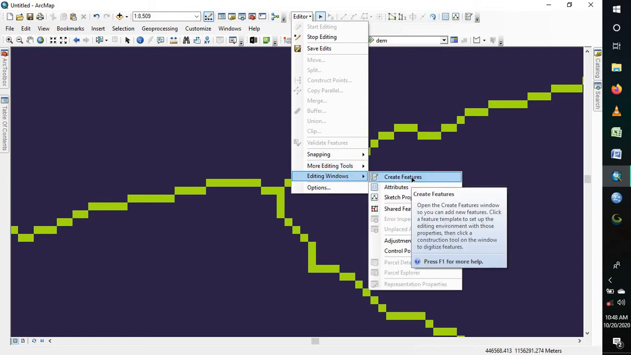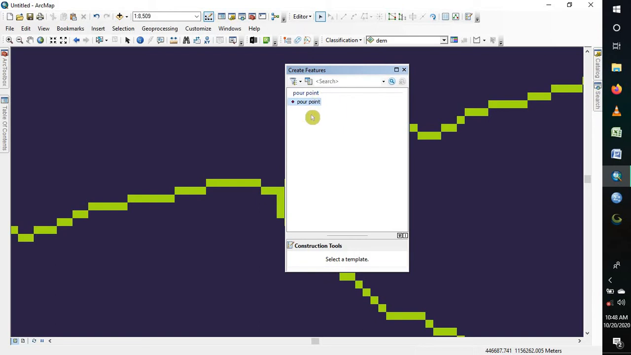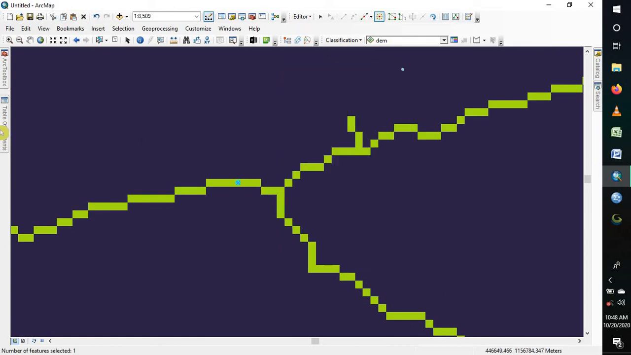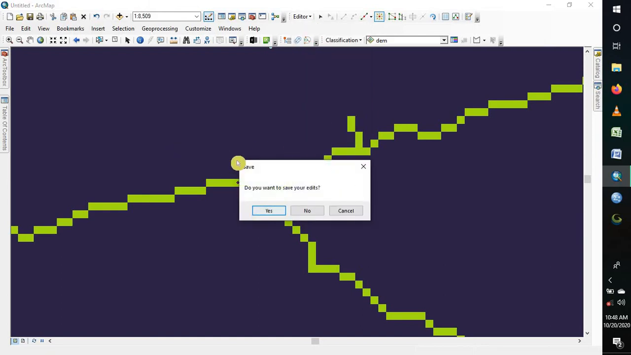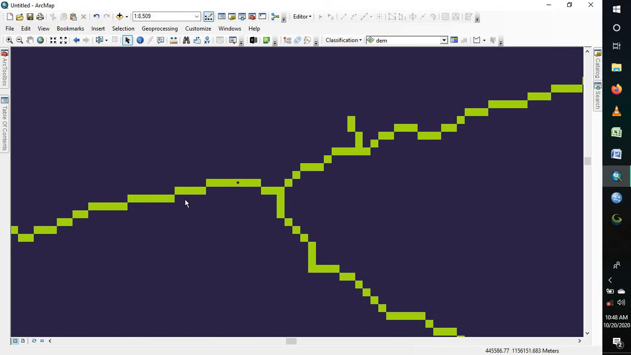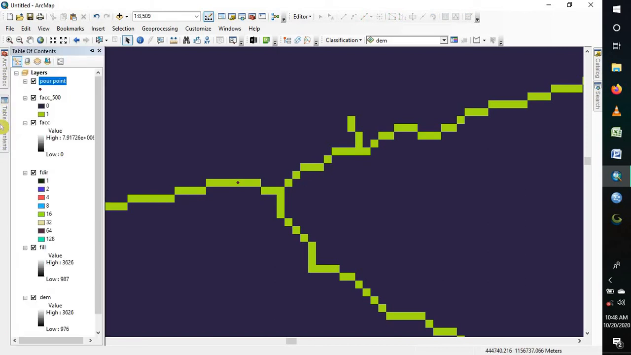Now we will create a feature. The feature is point, so I will put a point on it. So now I have put the outlet point, so I'll say stop. Do you want to save your edits? Yes, I want to save it. So now I have the outlet which is put on the place.